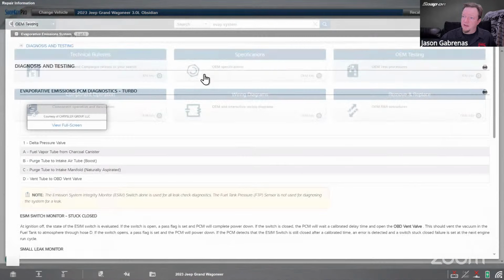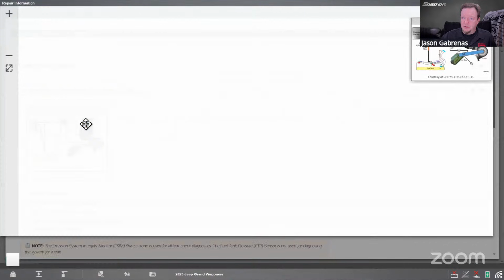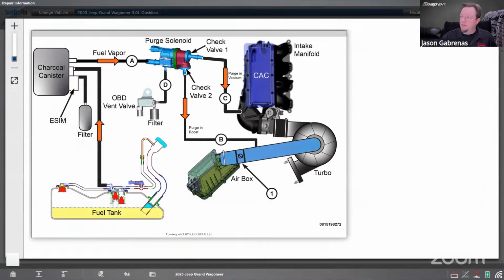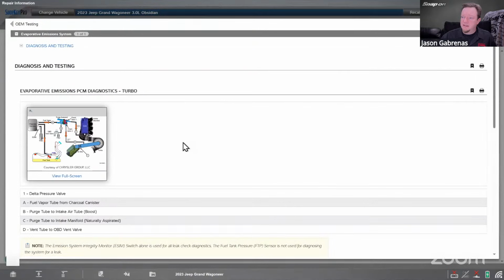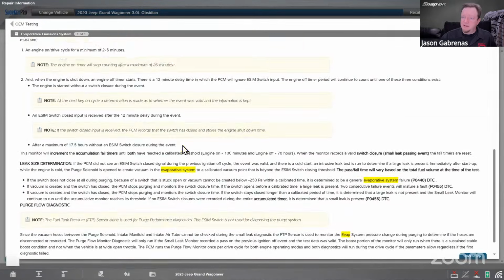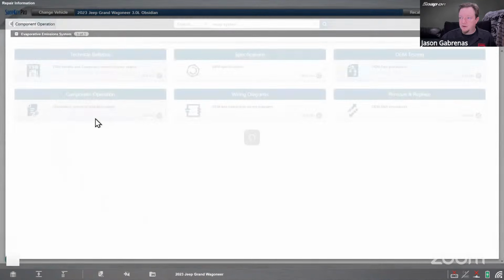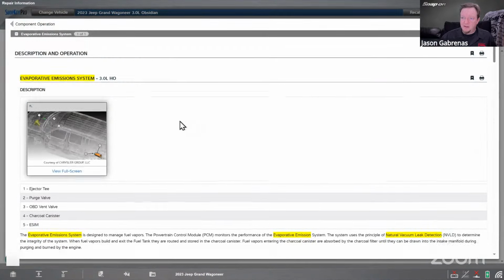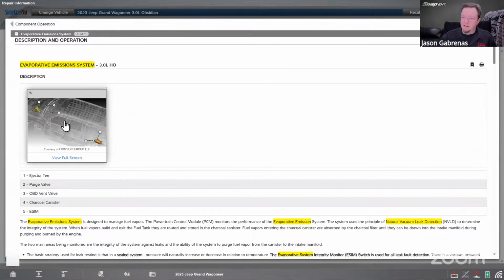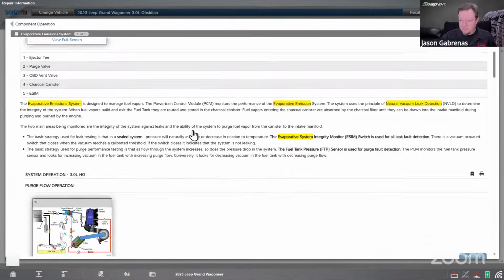And then OEM testing on the evap system. So there's that beautiful diagram picture that we had before. Looks nice. Let's see what else we got. Should have some other pictures in here. Component operation. There we go. There's some components. There's where the canister is. There's some other vent valve and stuff.